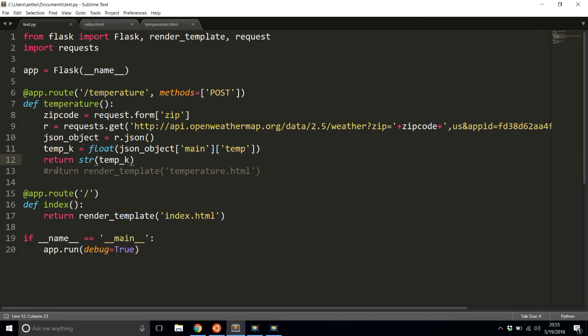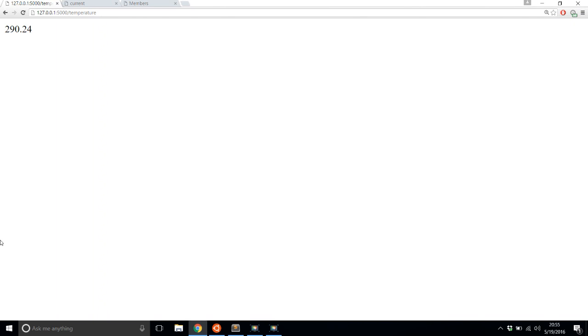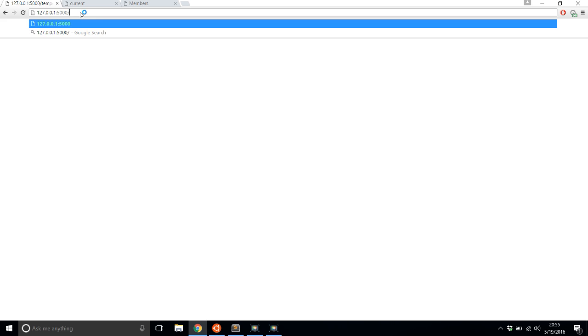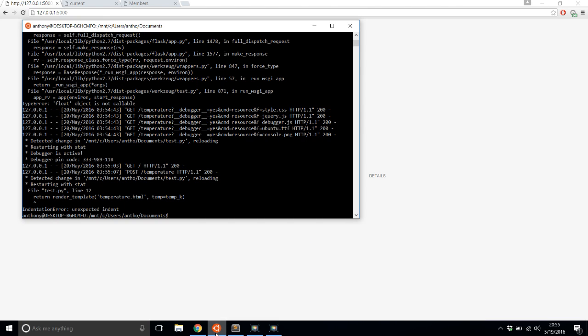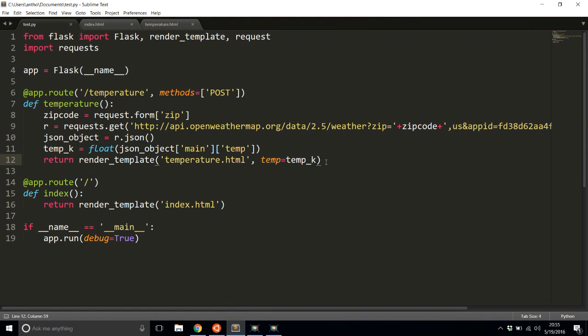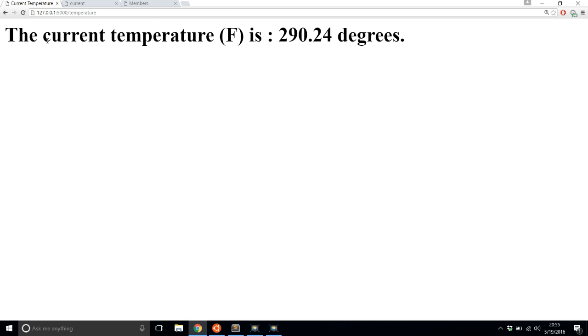So the next thing I'll do is I'll uncomment the template and I'll return temp K just for now. So temp equals temp K. And I'll make sure this works. And something went wrong. So unexpected indent. Let's see. I hate this error the most in Python. I'll save that. And okay, it's running now. So same zip code. And now we see the current temperature is 290.24 degrees.